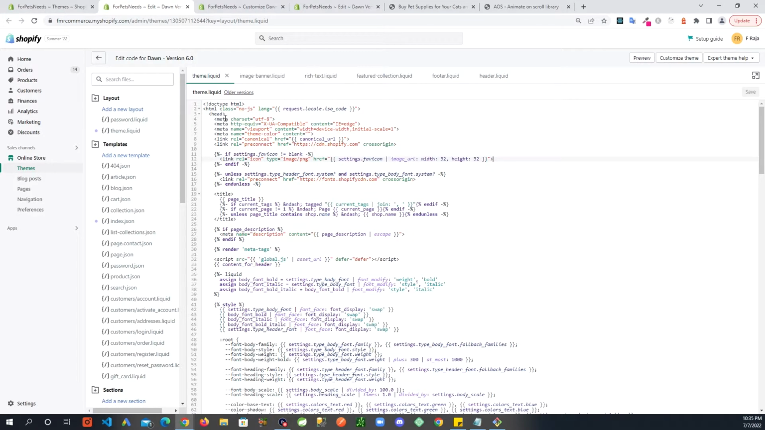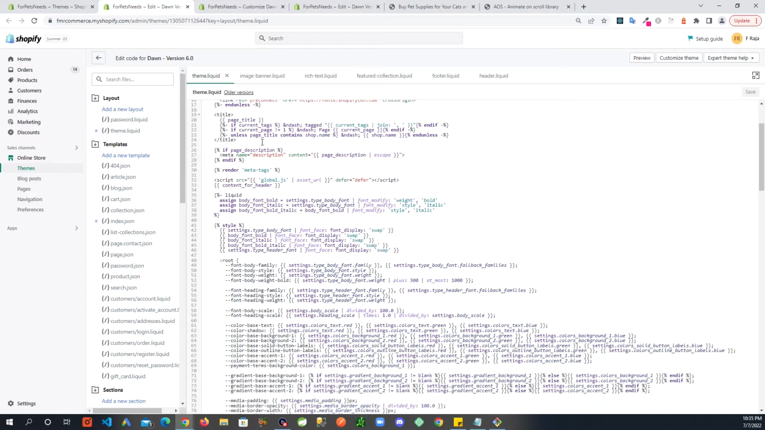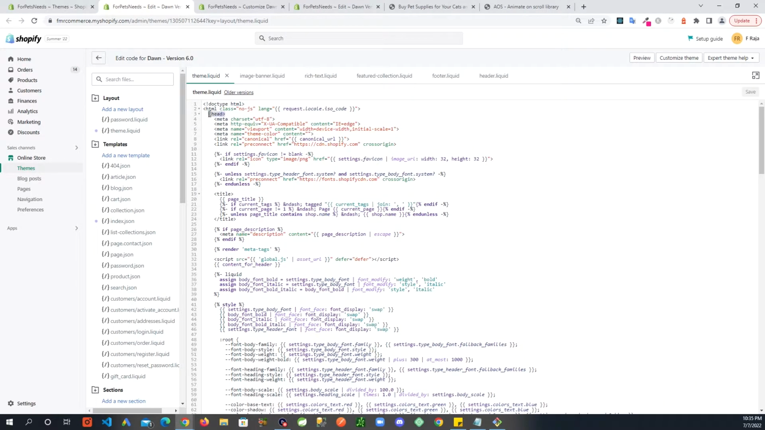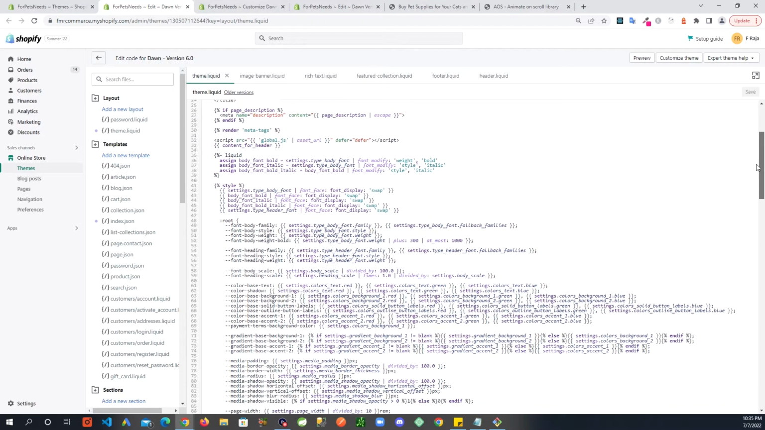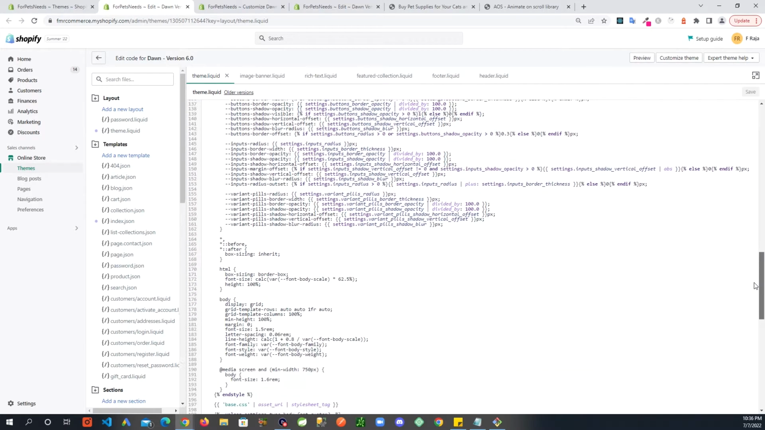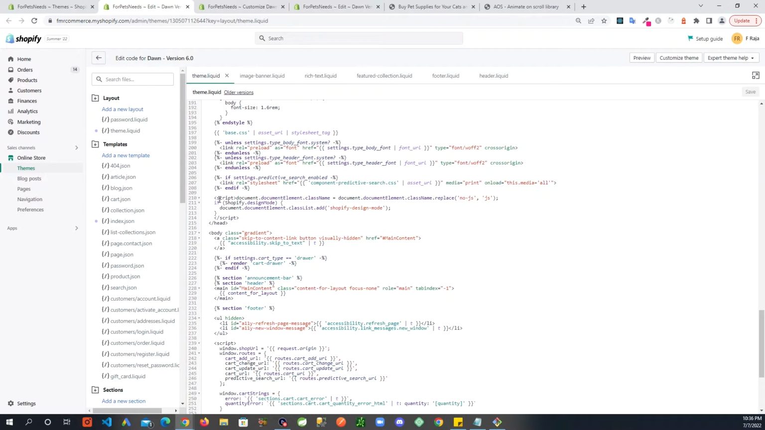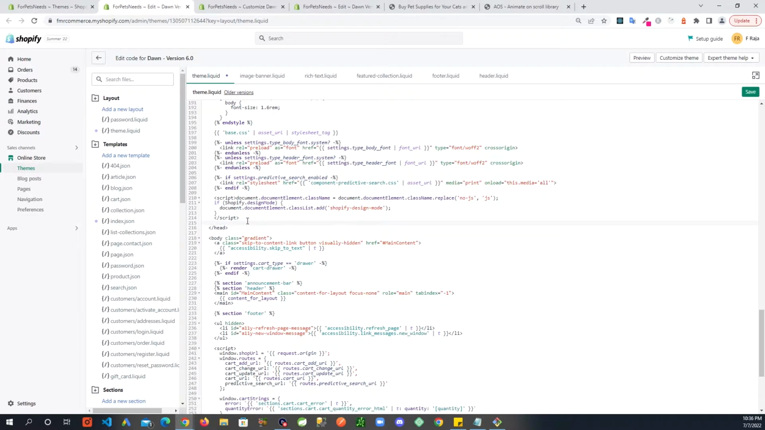And then what you're going to do is look for this ending head tag, and that will be around here. So right around line 215, so right before this, the script tag and head tag, hit enter, and you're going to paste that link that you copied for the CSS.